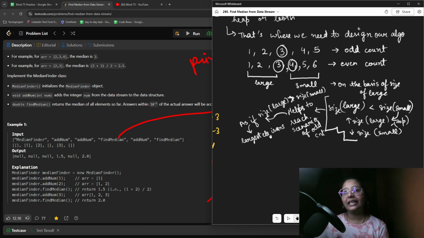So what I have told is that our algorithm is designed in such a manner that the larger heap, the heap which is going to return the largest number, if the size of that heap is smaller than the size of the smaller heap, the heap which will give us the smallest number from the numbers stored in it, then we'll increase the size of our larger heap by pushing whatever is at the top of the smaller heap. I'll show you an example also here.